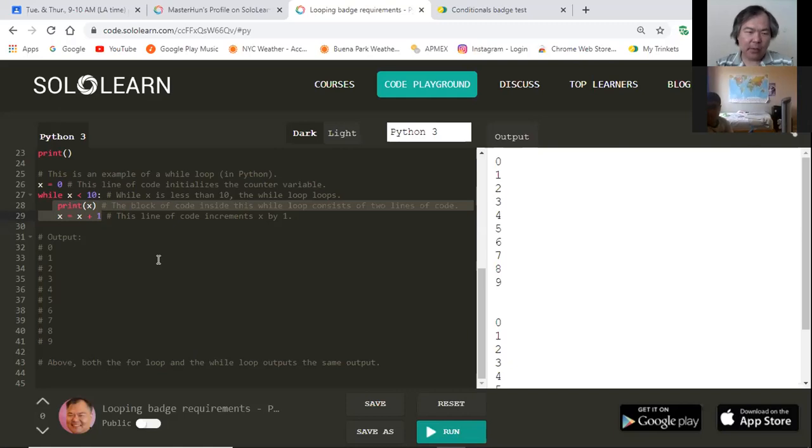Okay? So x is 0 at line 26. Then it goes inside the while loop. Is 0 less than 10? Yes. So 0 is less than 10, so what does it do? So what's going to happen inside the loop?